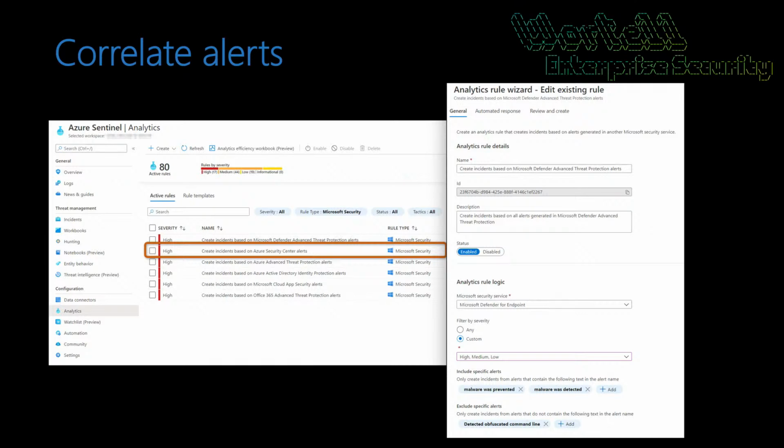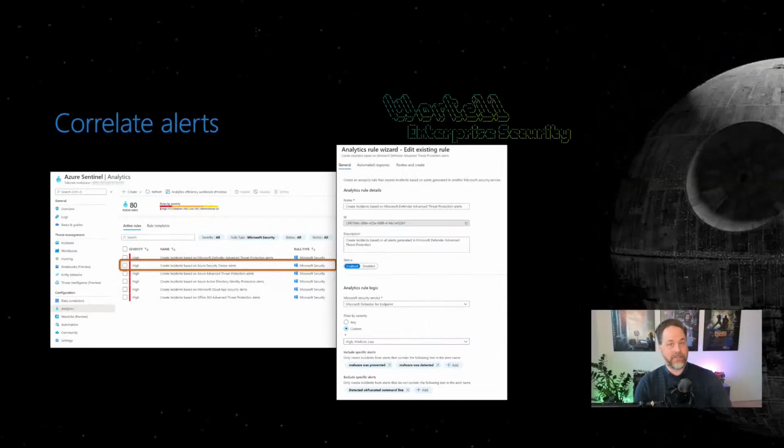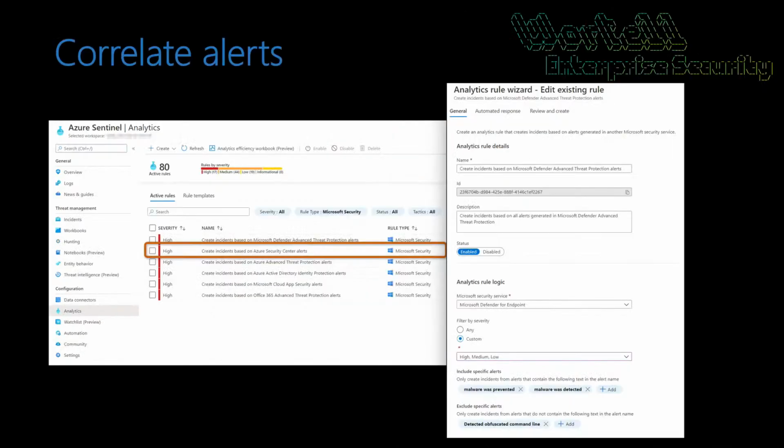So in this case, malware was prevented or malware was detected might be alerts that you want to see as an incident, even though it is a notification alert. So this makes it possible to even create exceptions on top of your exclusions, if you will. And at the bottom, you see that detected, obfuscated command line was excluded.